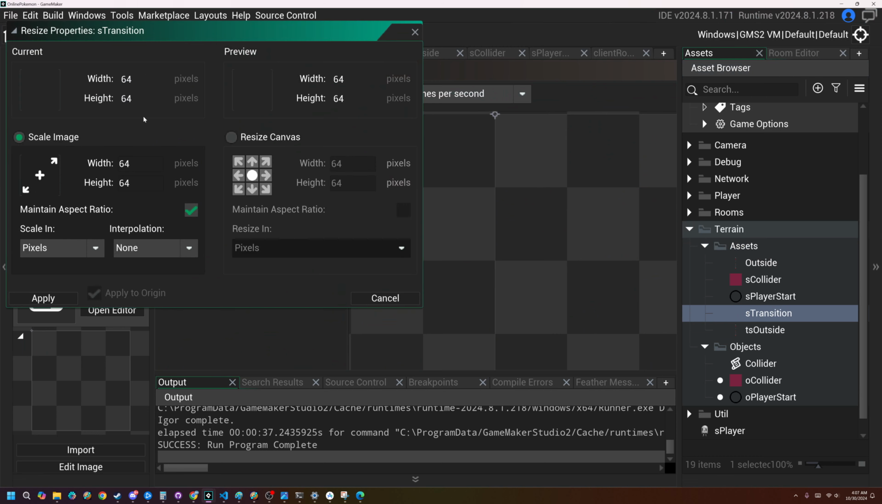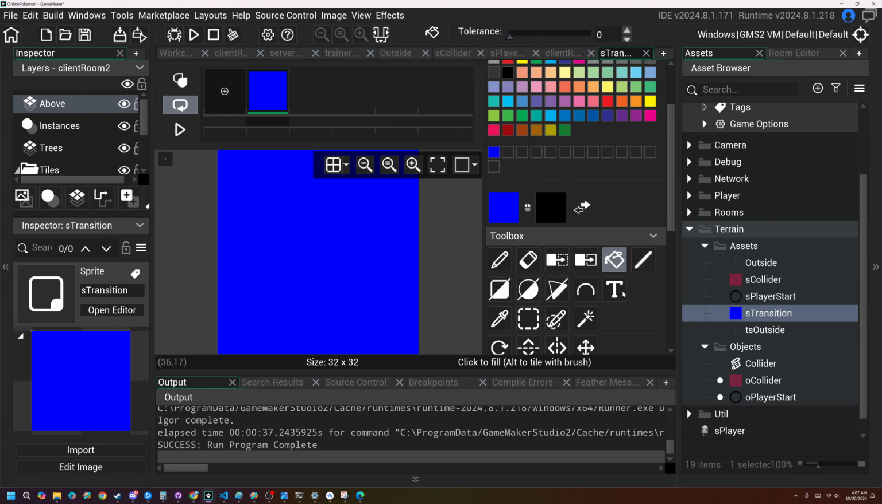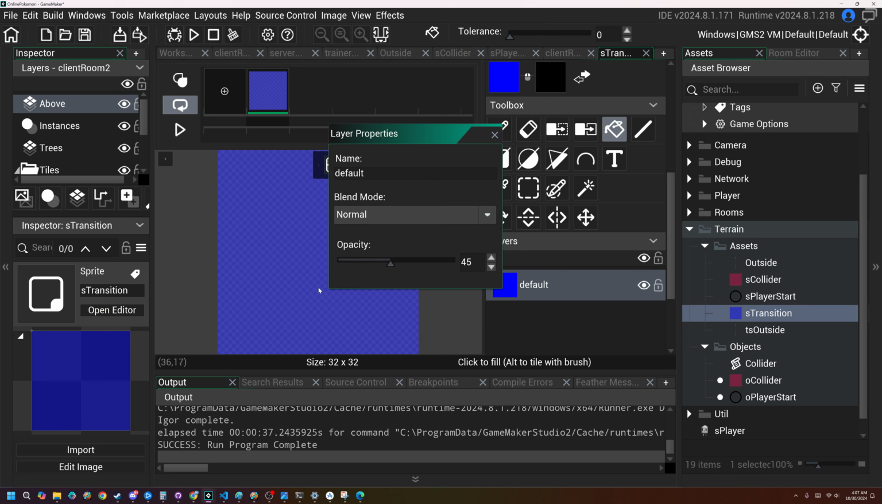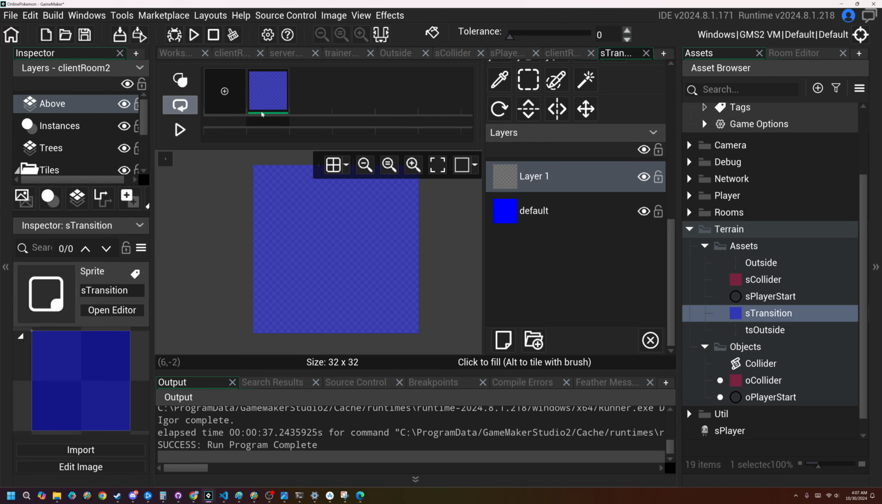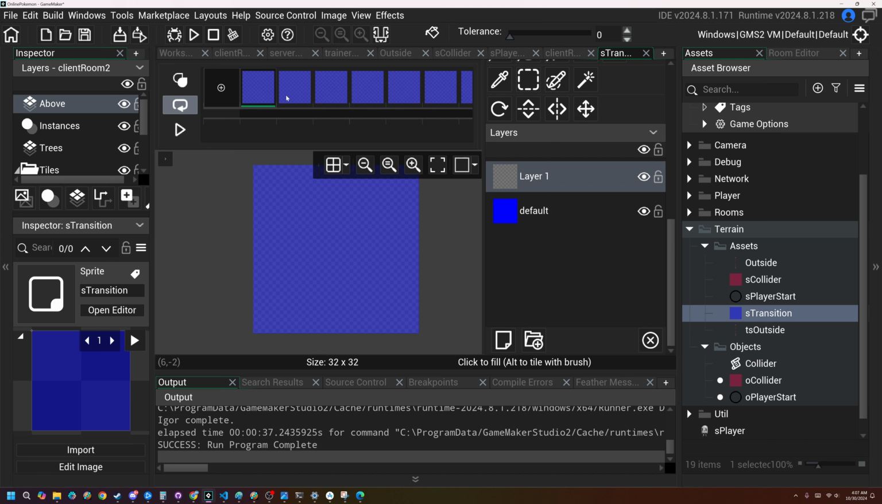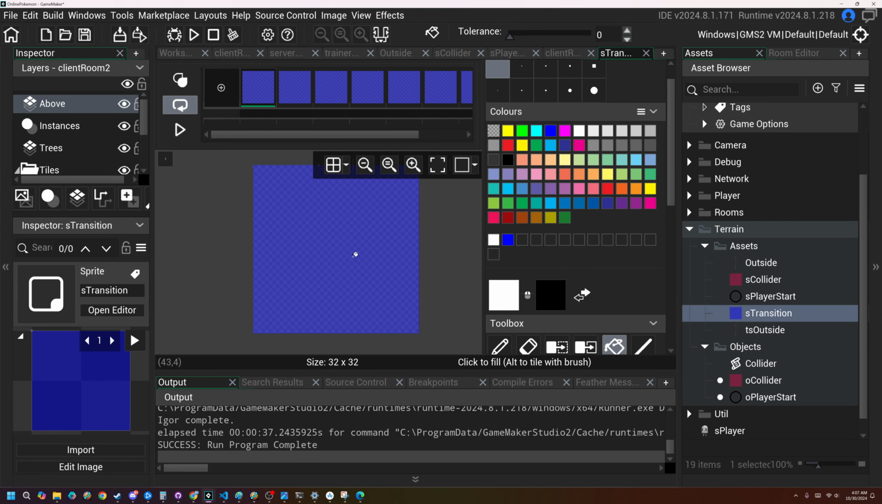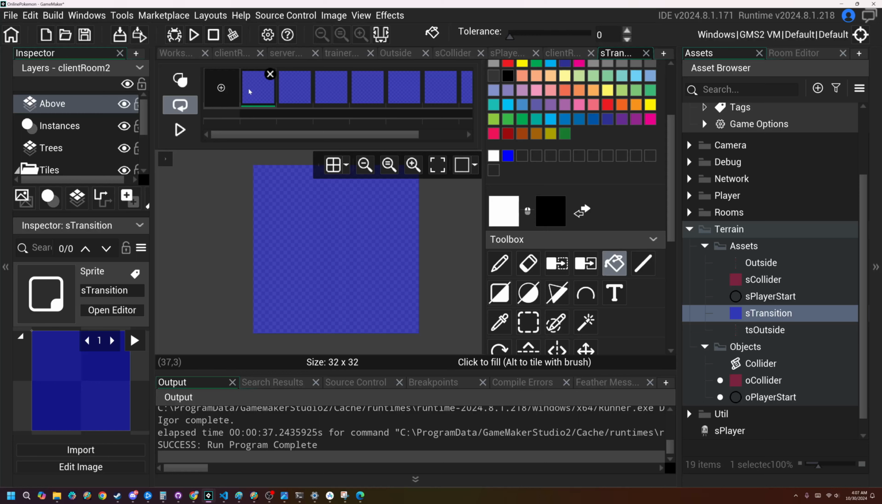Let's resize it to 32 because that's what everything else is set to. We can edit this and we'll just make it a blue color, and I'm going to set the opacity down. Now we're going to do something weird with this. I'm going to create another layer and copy and paste this so that we have multiple frames. I couldn't think of a better way to do this, so this is just what I'm going to do.